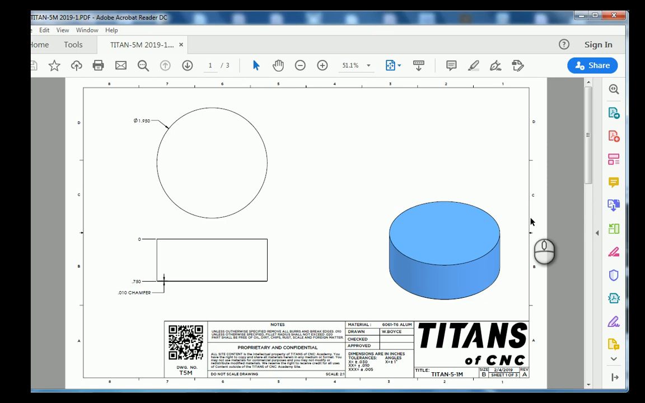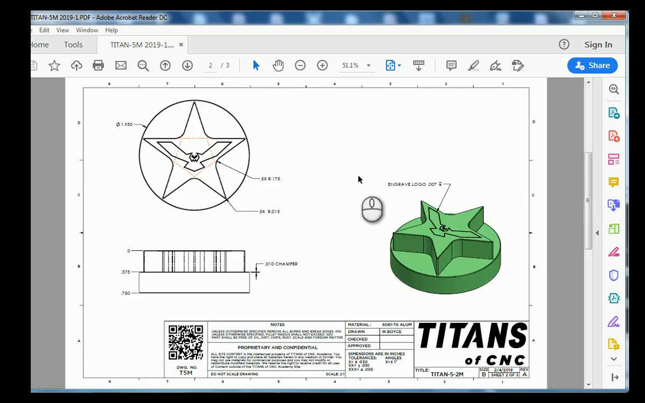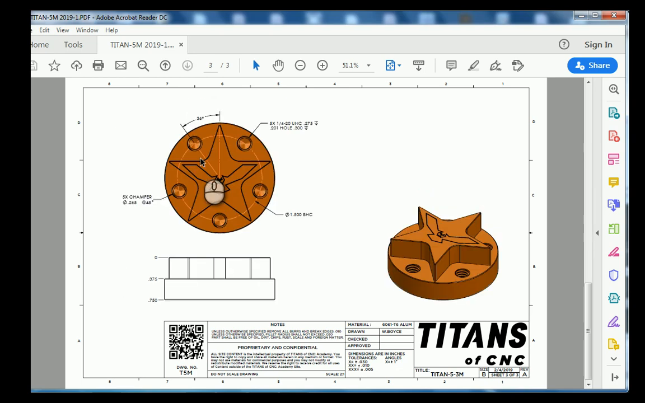Sheet number one of their drawing shows our basic shape and dimensions of our basic shape. Sheet number two shows us our star feature and then the engraving. And then sheet number three shows our bolt hole circle with our start angle, and then has some callouts on here for our thread dimensions and chamfer dimensions. So let's jump into Fusion 360 and create our drawing.